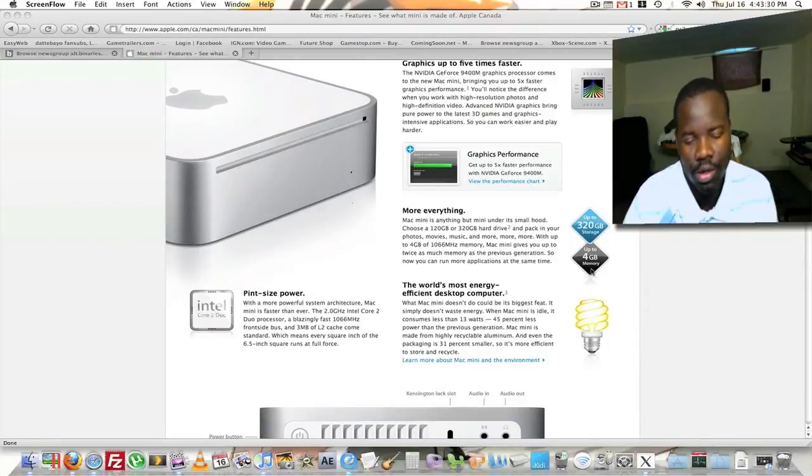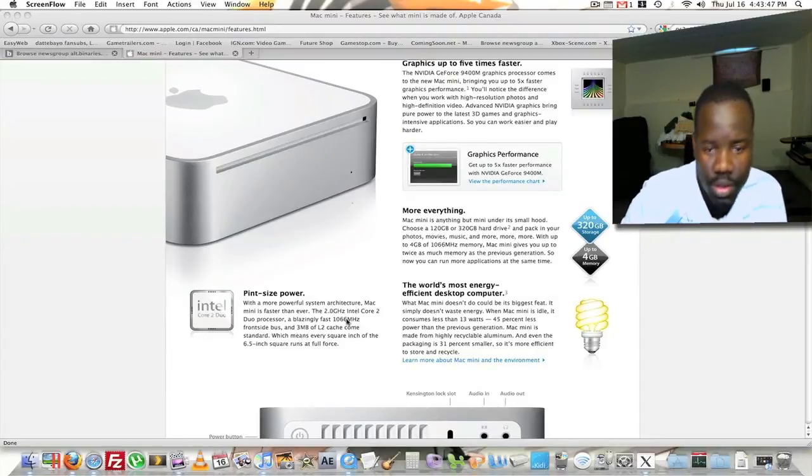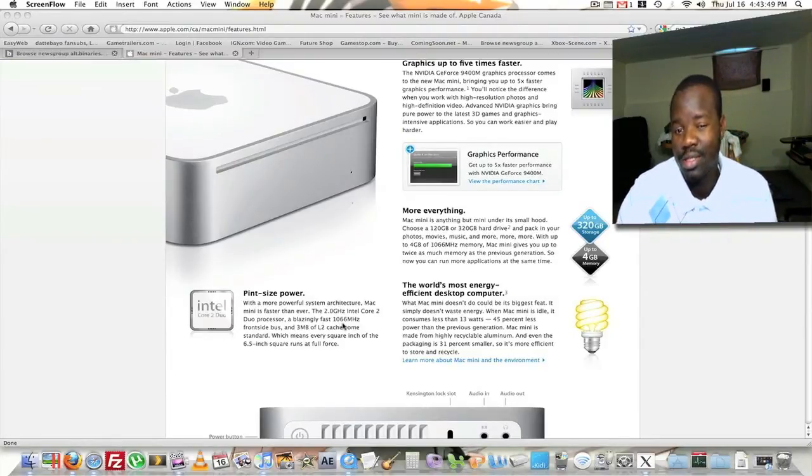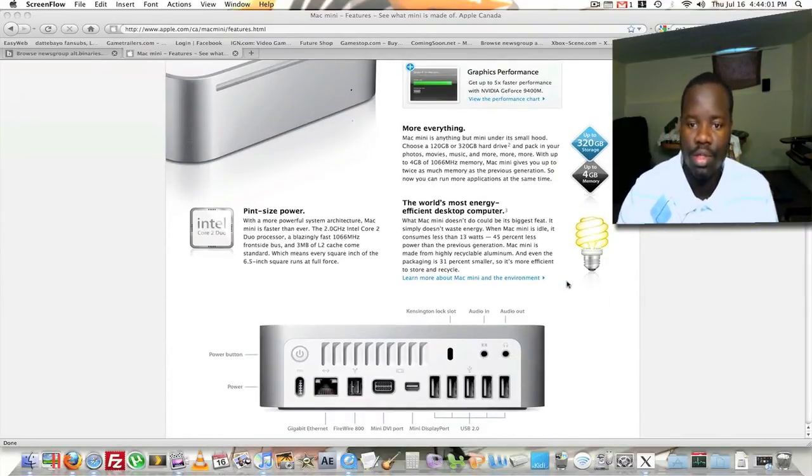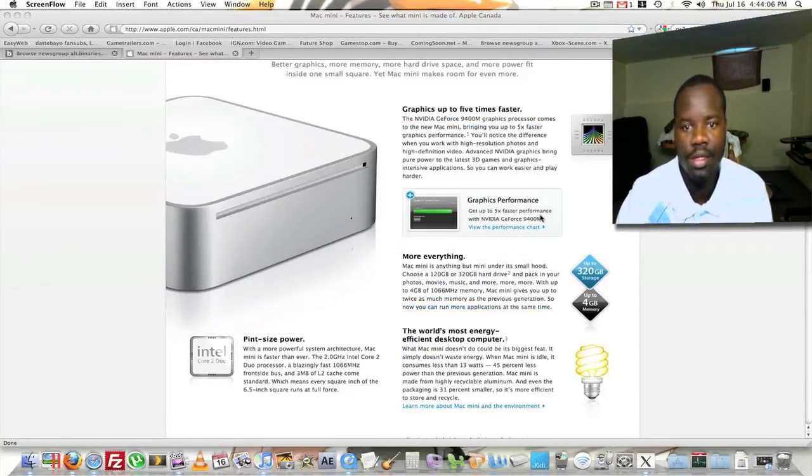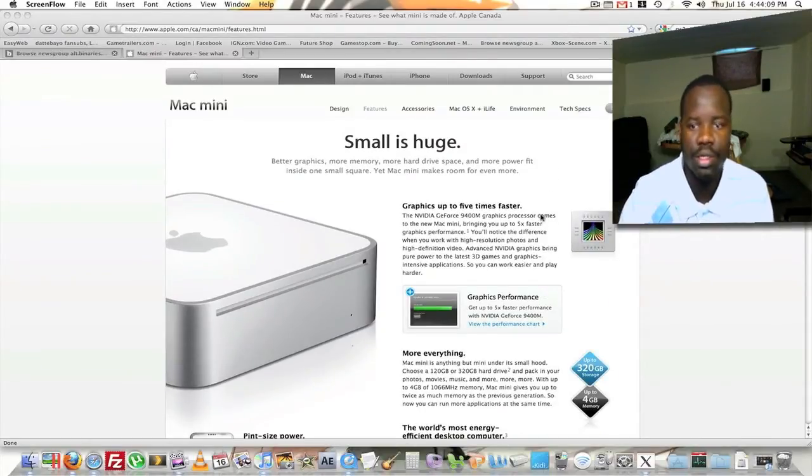I have the early 09 model, so it's 1 gig memory, and it comes with a 2.0 Intel Core 2 Duo processor with the frontside bus at 1066 megahertz, just to be clear. You got 3 megabytes of L2 cache and all that good stuff. It's good on energy. Apple promotes that it's the smallest and cleanest Mac ever.